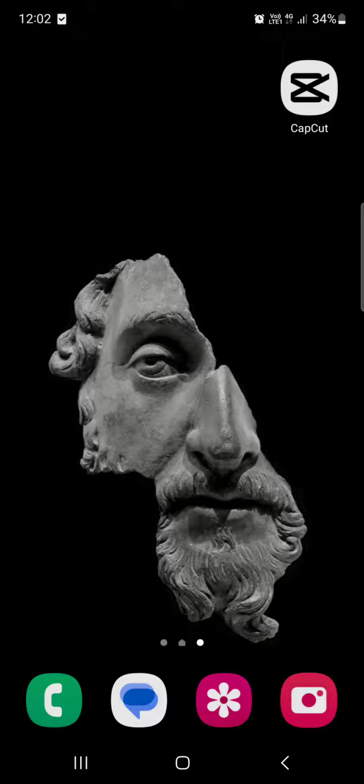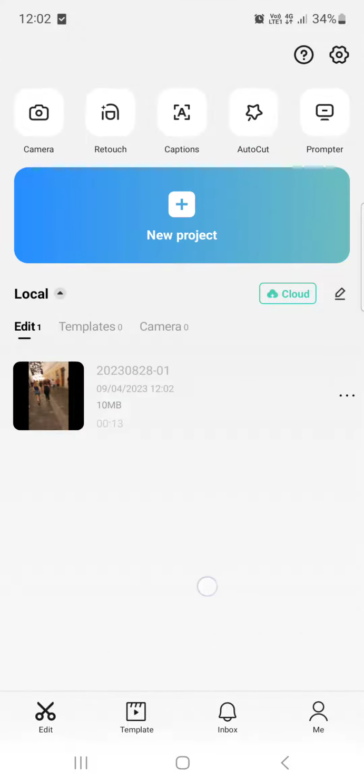So without further ado, let's just jump right into it. First we have to open up the CapCut app. And here in the CapCut app it opens up in the home menu, where we have to select a project that we've already started. Let's say it's this one.